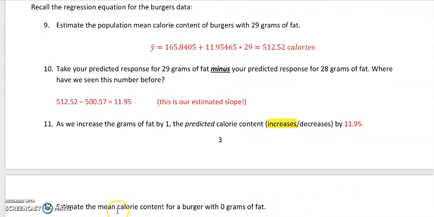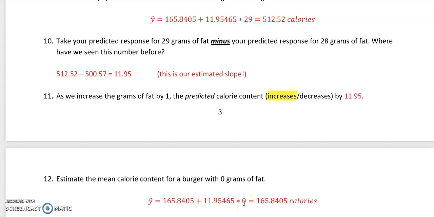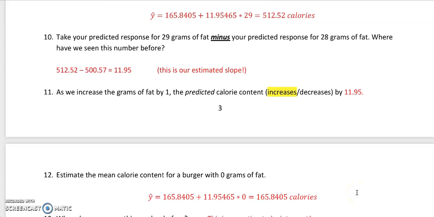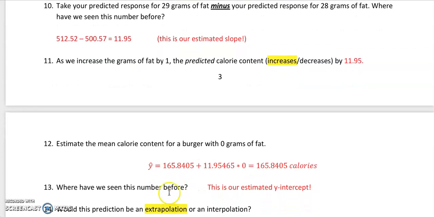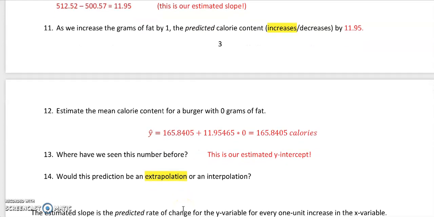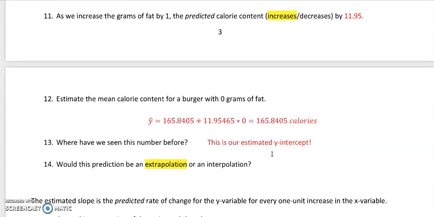So what if we made a prediction for a burger with 0 grams of fat? All right, let's look at that. I can just plug 0 into my equation here, and I get 165.8405. And hopefully you can see right away that that's just my intercept here. And so this actually leads us to what it is that our intercept is doing as well. Basically, this is going to be an extrapolation, but you can think of the y-intercept as essentially being our prediction when our x value is 0. And a lot of times this is going to be an extrapolation.